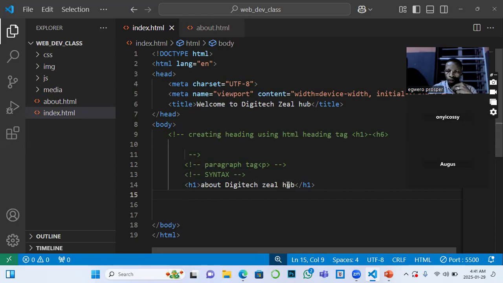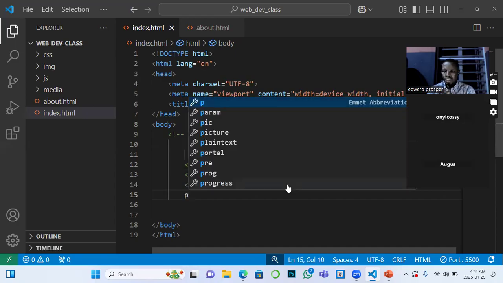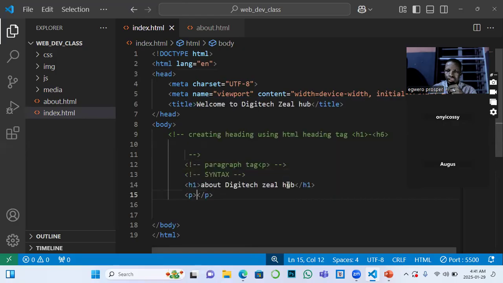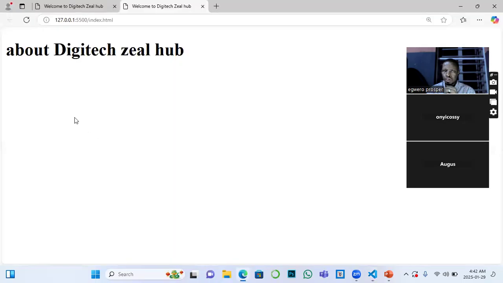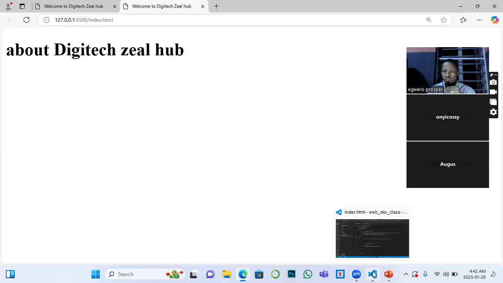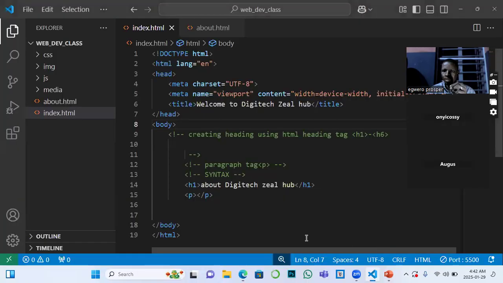So I will just type P. And once I type P and press enter, it will create both the opening section and the closing section. So if I open it on the browser, it is not going to display anything because you have not added the contents, but the tag is active.